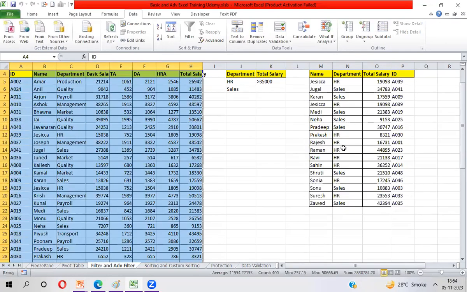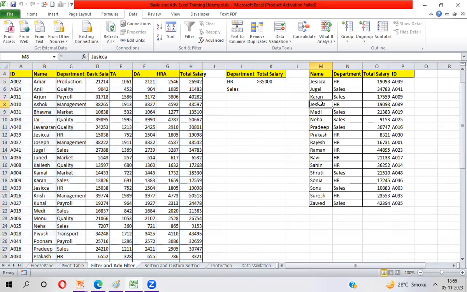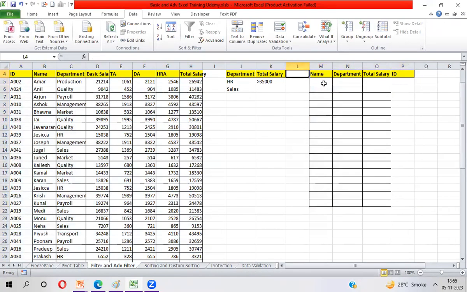Now you can see here you are getting Jessica twice. Where is Jessica? This one and this one. So here I'm getting duplicate Jessica. So I don't want to take duplicate value. So you need to take unique value here. So how can we do it?